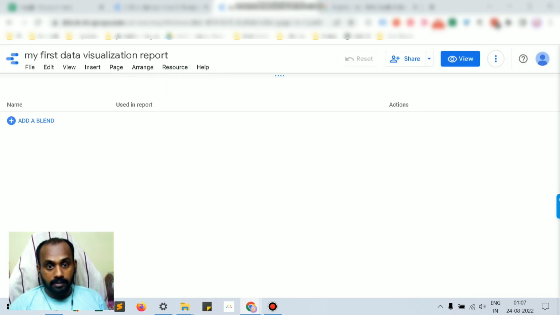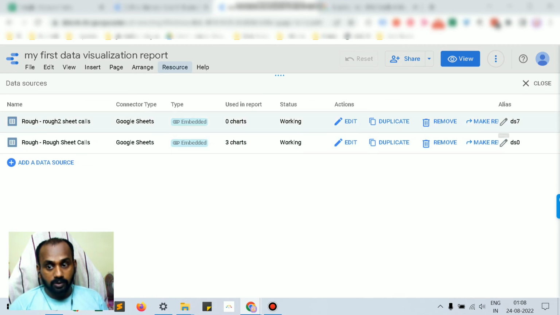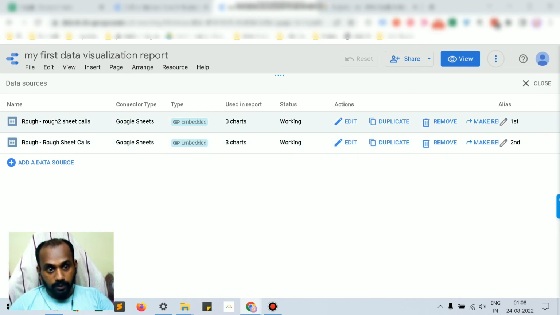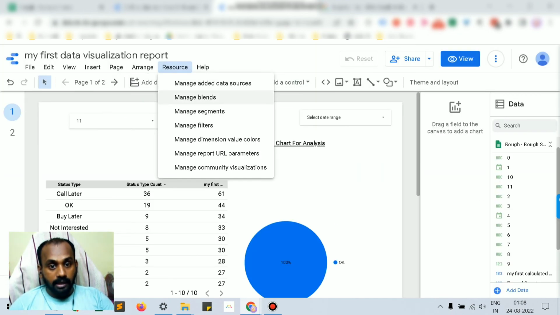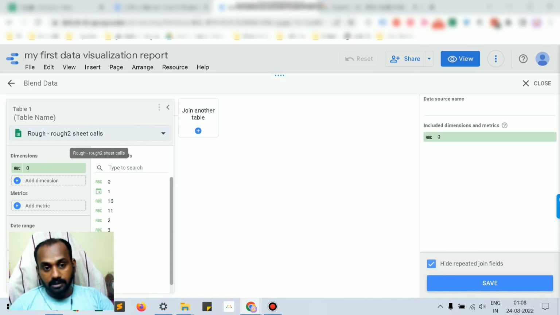There are no blends yet, but when you go back to manage data source, you can have the different data source. You can rename the alias for easy reference, for your future reference, you can name it as you wish, so that when you import different sheets with identical sheet names, you don't get confused. Click manage blends. If you are comfortable with SQL, then it would be much easier for you to move through all those things, because at the end of the day we are going to join the different tables.